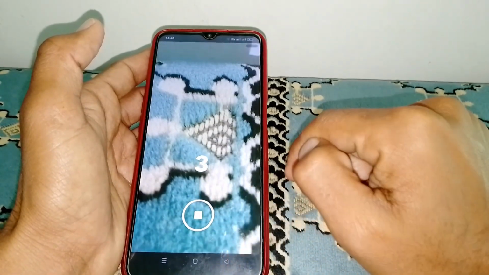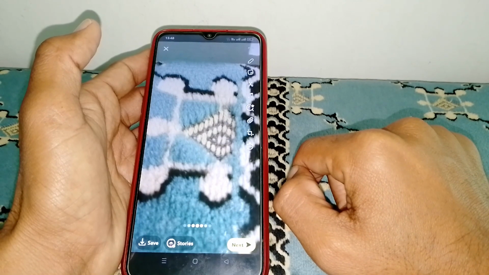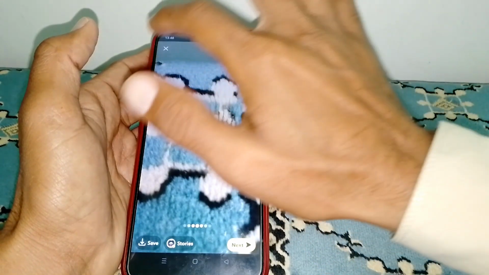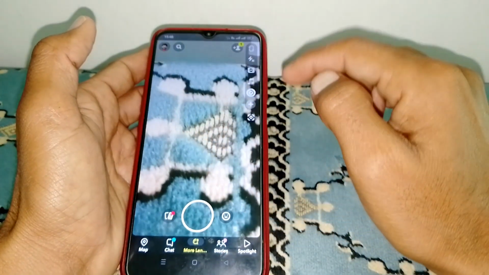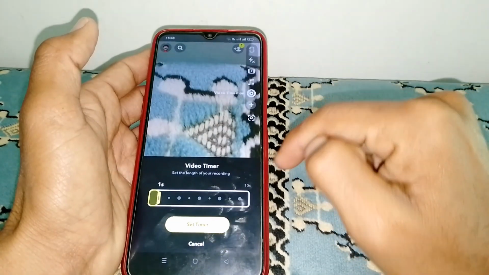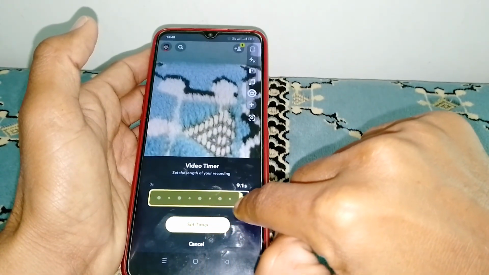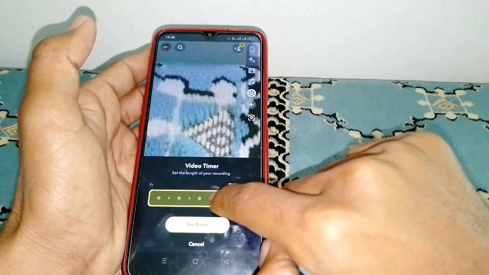Now let me show you here. Here is the timer. So the timer is enabled here. So how can you disable it? Just simply tap on this icon again like this. Now as you can see guys, here's your video timer. If you want to increase the timers, then you can do from here.